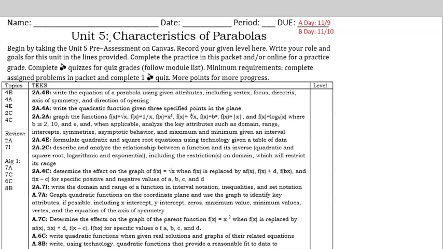Here's the intro for Unit 5, Characteristics of Parabolas. The practice is due for A-Day students on November 9th and B-Day students on November 10th. That will also be the day of your Test 5. Be sure to prepare with plenty of practice before that day.